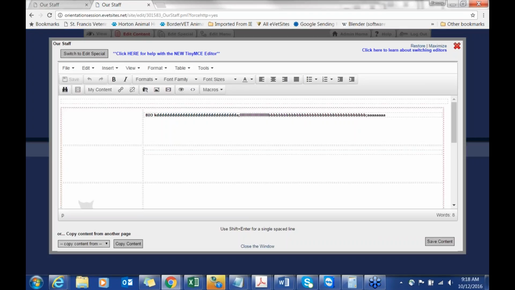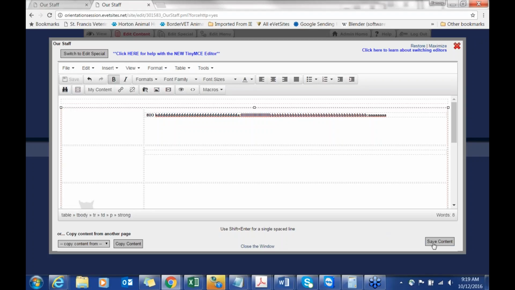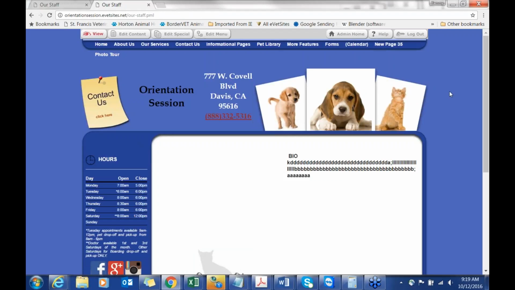You go to Edit Content, Table Properties. Alright, so see how it has those in there? I would just go ahead and delete that, and I would change this back to 100%. And this is Table Properties. You want to make sure you're under Table Properties and not Cell Properties. Okay, and save your content. And there we go. So now our bio is wrapping around again.